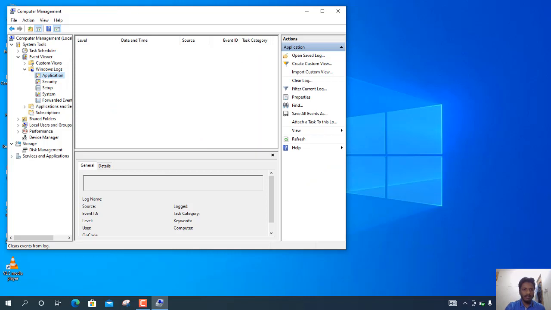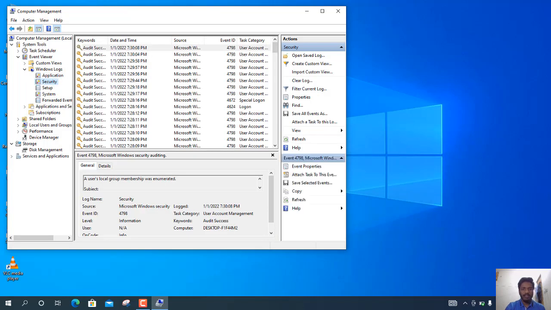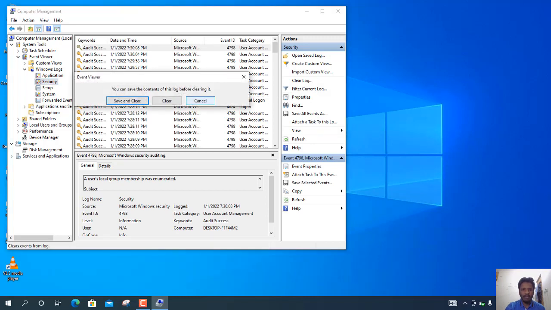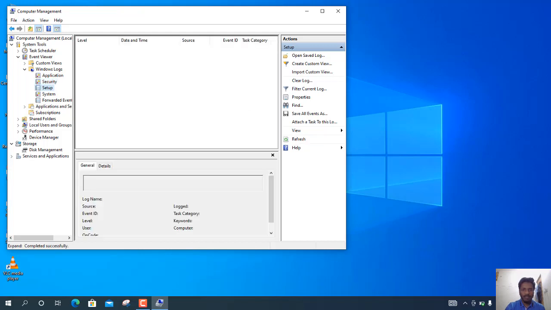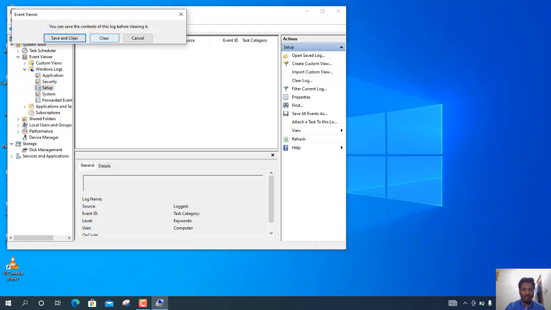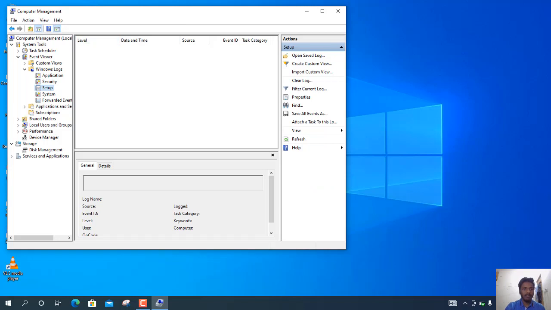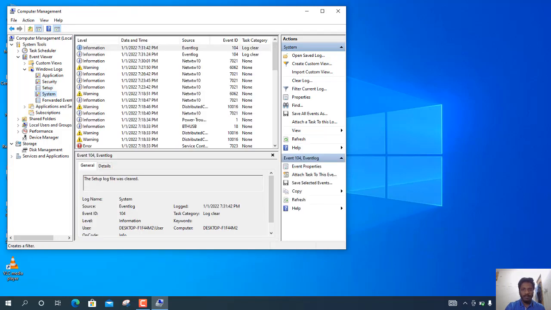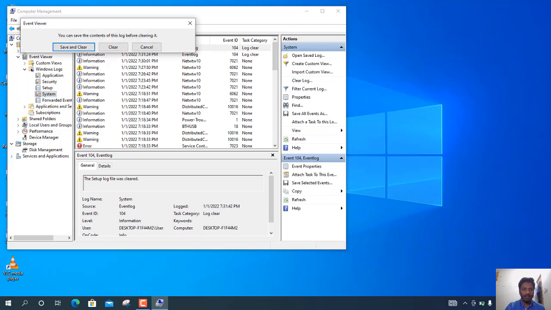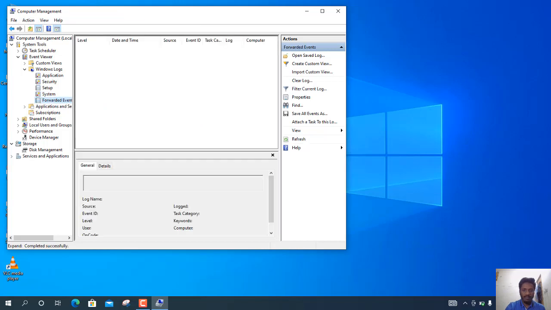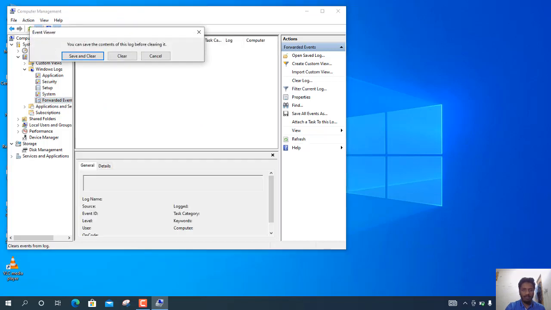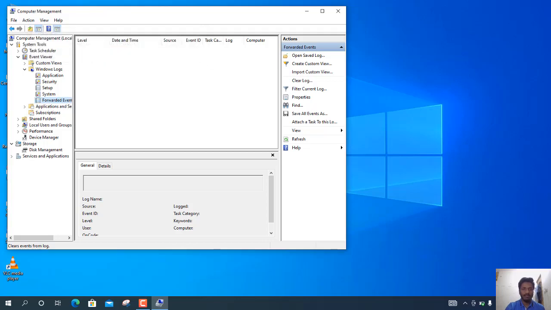then click Security and then click again Clear Log and click Clear, then click Setup, then click Clear Log and Clear, then click System, then click Clear Log and Clear, click Forwarded Events and click Clear Log, then click Clear.